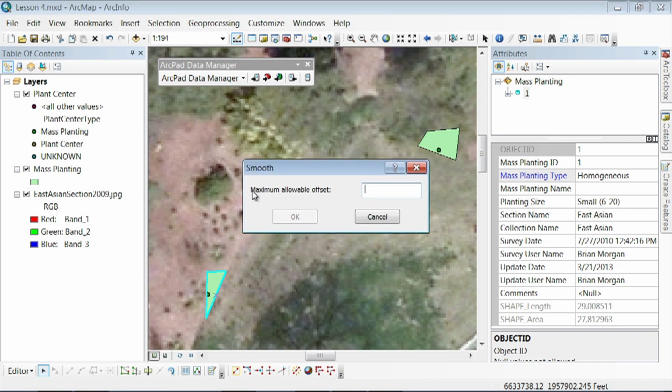And now it asks us for the maximum allowable offset. This is essentially how much the program can move the edges of this data for you. Now, our GPS that we were working with has an accuracy between 6 inches and a foot at best. So I'm going to go with 6 inches or half a foot. Now, the units for our geodatabase that we set in, I believe, lesson 1 or 2, based on the coordinate system, are in feet. So I'm going to go ahead and put in 0.5. That'll be half a foot, and hit OK.